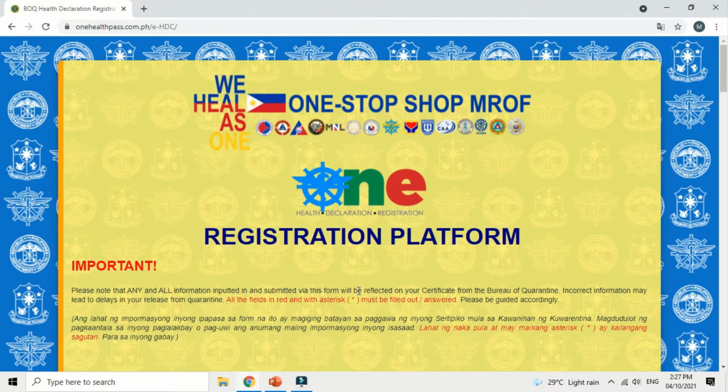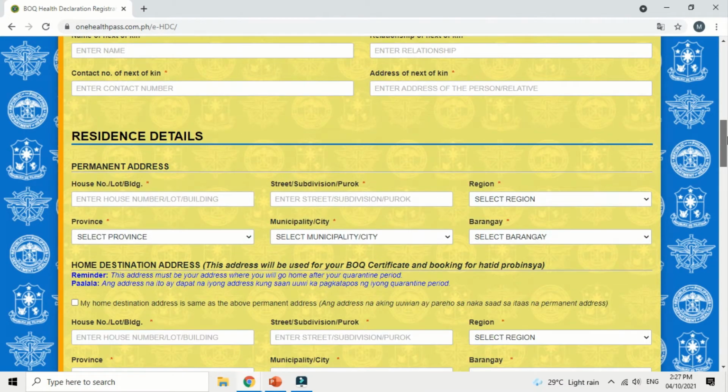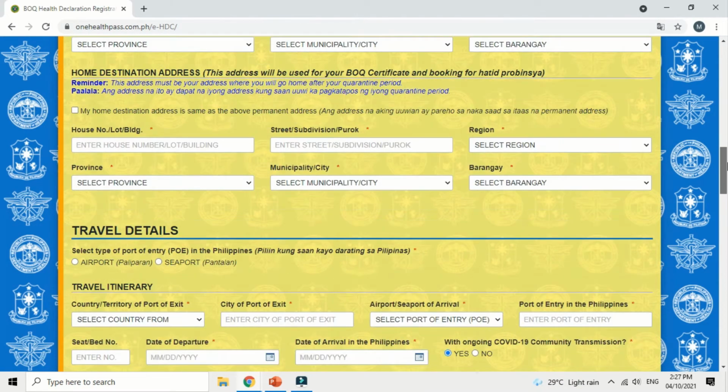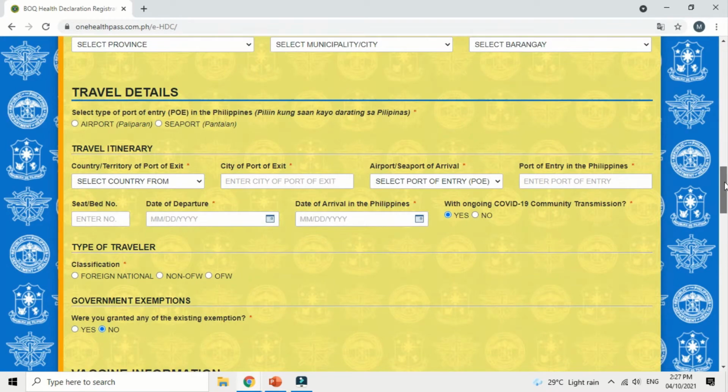Okay, now we are inside the One Health registration platform. Let's have a quick tour on how this registration is divided. So you scroll down, we have personal profile, residence details, home destination address. So this one is very important. We'll go into this more later.